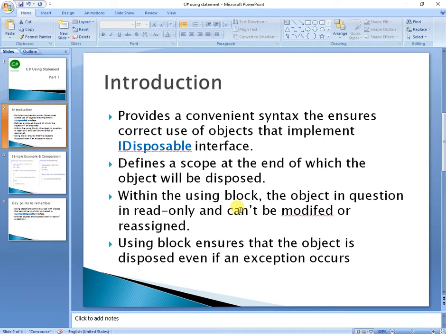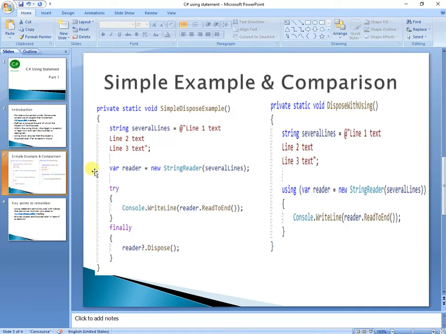Okay, so these are the 4 points that explain how the using statement works. Let's see by a single example. I'm using the StringReader just to illustrate how the using block works. On my left you have a simple use of the StringReader, which implements the IDisposable interface, and on the right you have the same piece of code written using the using statement.